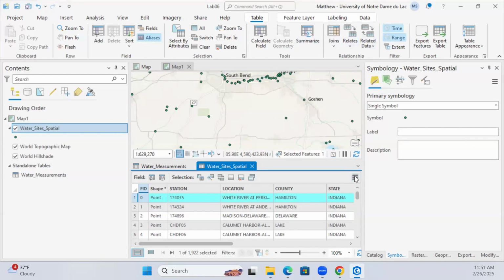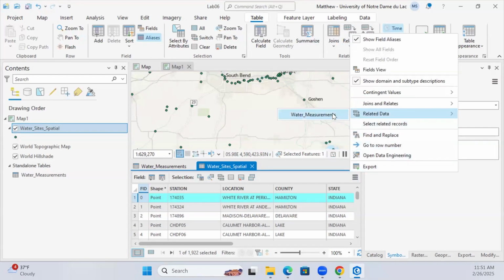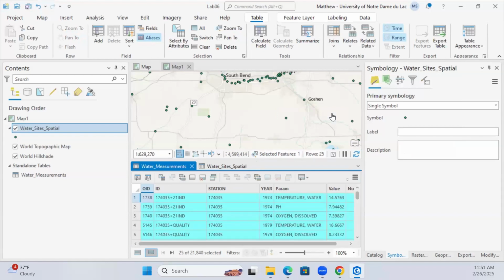I can go in through here, go to related data, and it's going to pull up all of the samples that happened at that station. So it's just gone back and forth between the two and found the 25 measurements that happened at White River at Perkinsville. No matter what year it is, no matter what measurement it is, all the way across that way. So it's a pretty cool way to be able to link these two things together. And the exact same thing is true no matter which table I start with. See, there's almost 22,000 records in this water measurements.